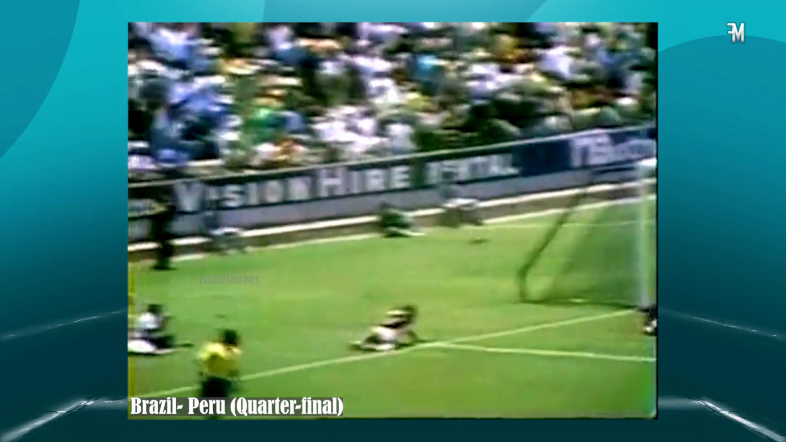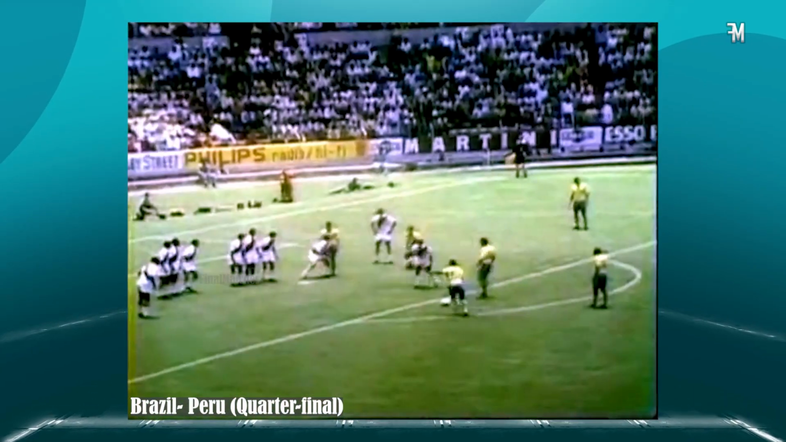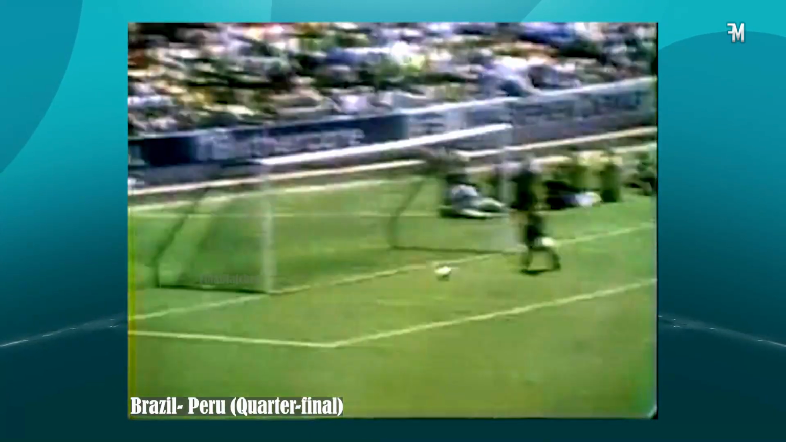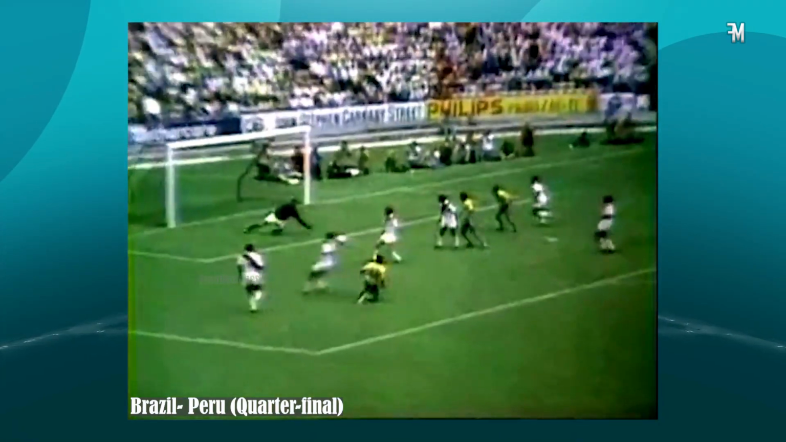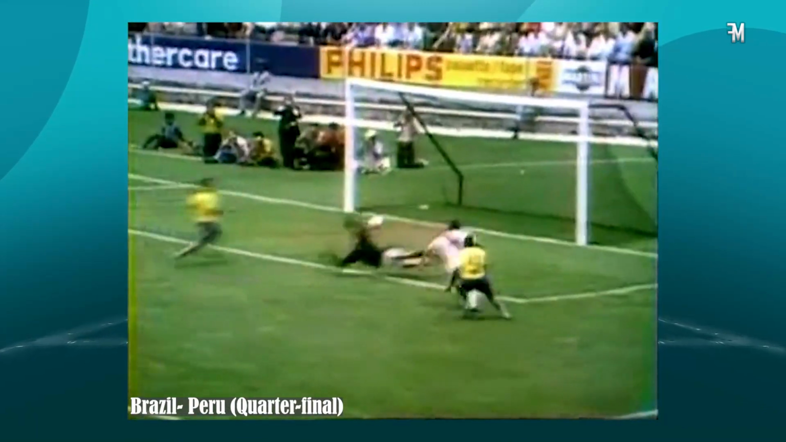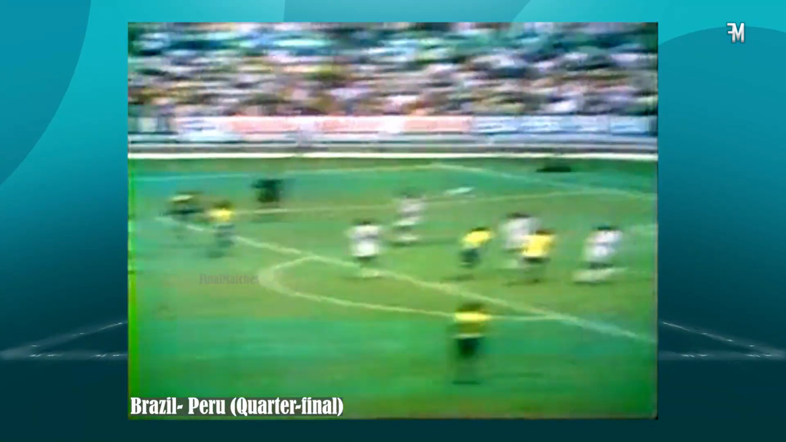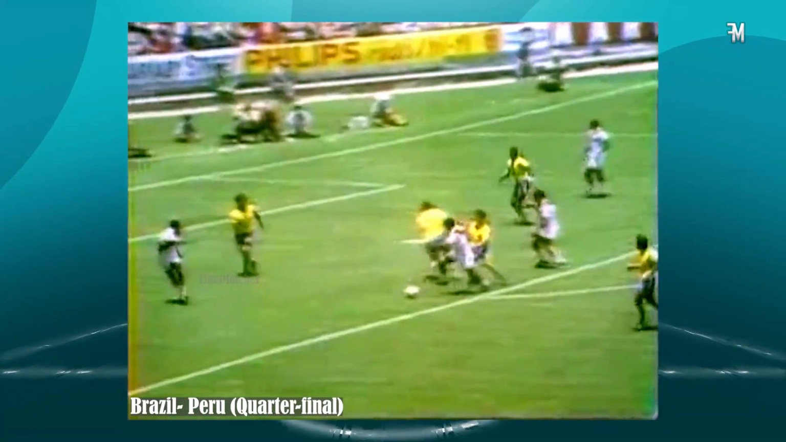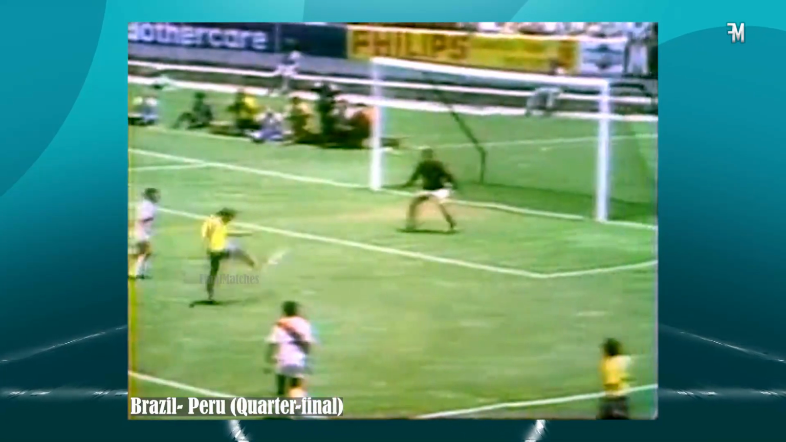One of the most entertaining games in the history of the World Cup was the match between Brazil and Peru in the quarterfinals. In this game, Brazil shot 27 and Peru shot 22 toward each other's goal. Finally, 4 of Brazil's shots and 2 of Peru's shots turned into goals.